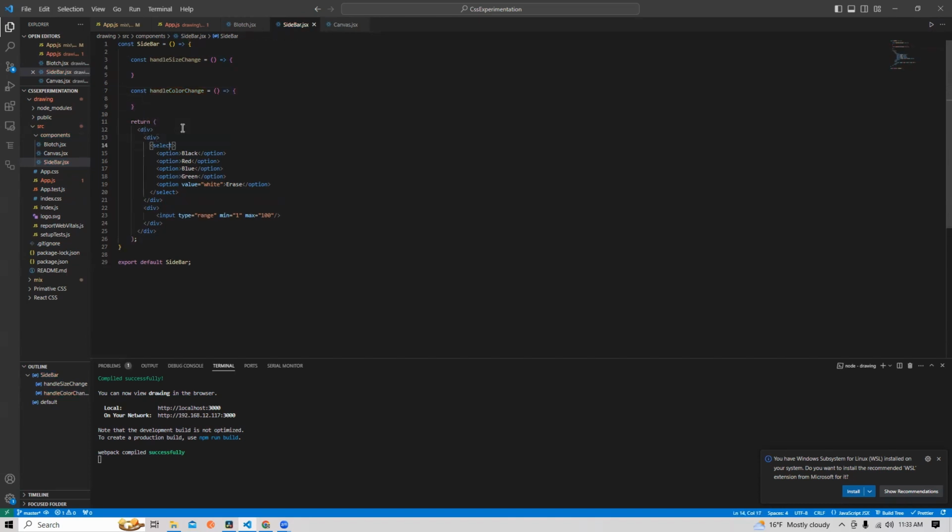And what we're going to do is go back here onto our select, and we're going to say on change, we want to handle our color change. And we'll do the same down here for our input. So now that we have that, we're actually going to take a step back. Actually, you know what? I'm going to write this in the way that I first wrote this, just to show you there's actually a problem with doing it this way.